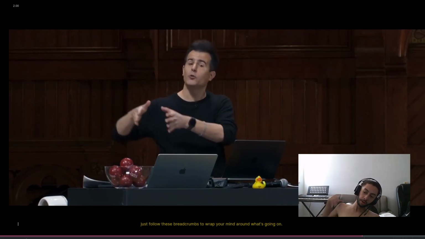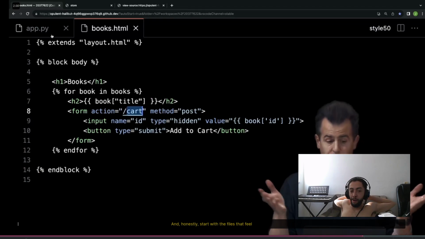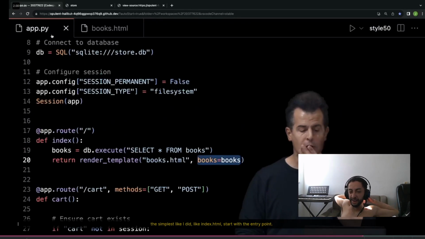I'm doing this deliberately live. Like, if you were to receive or inherit code like this from a colleague, a friend, a class, you really just kind of follow these breadcrumbs to wrap your mind around what's going on. And honestly, start with files that feel the simplest, like I did, like index.html. Start with the entry point. So let's see the cart route.